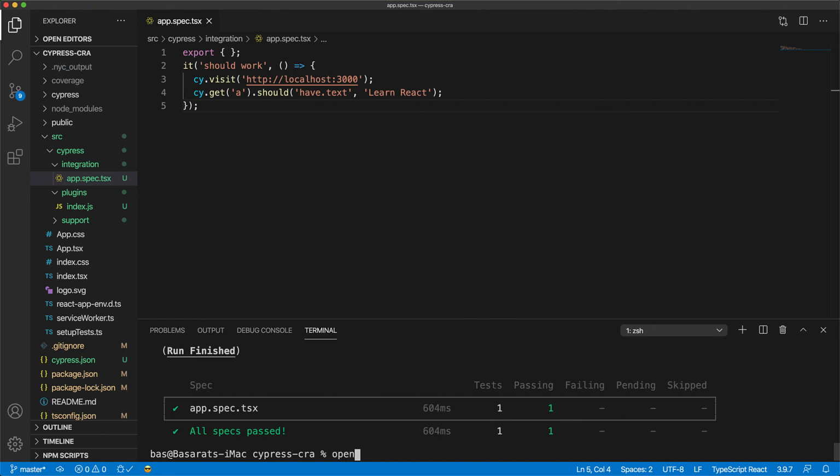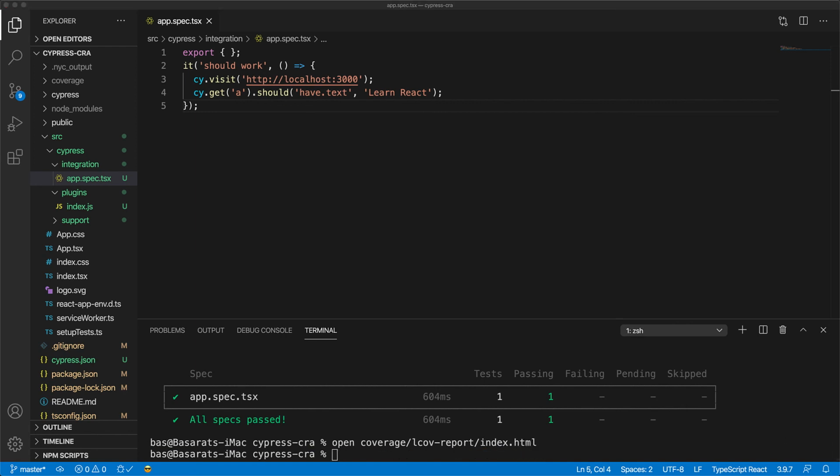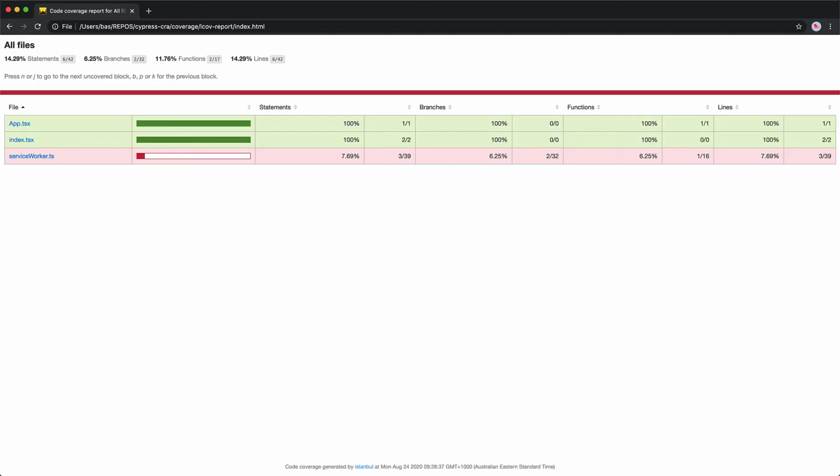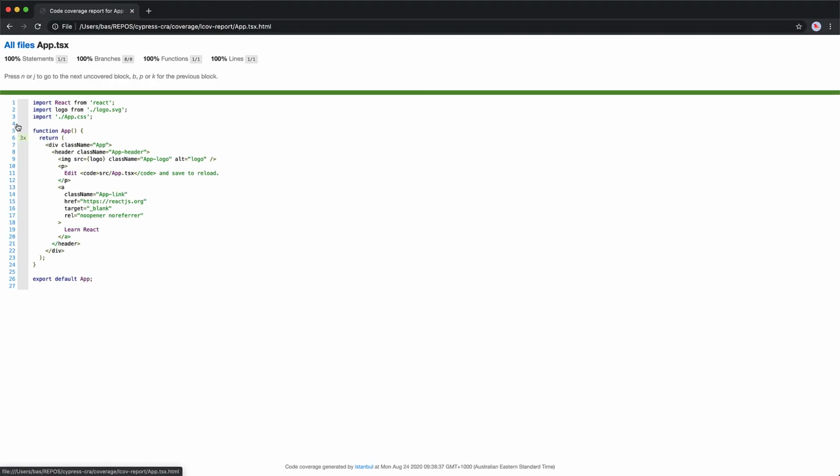Throughout this process, Cypress has also been collecting a coverage report for our application, and you can view this by opening up coverage/lcov-report/index.html within your browser. With that done, once it opens up, you can see that for the simple test that we wrote, the coverage for our application component app.tsx is at 100%.